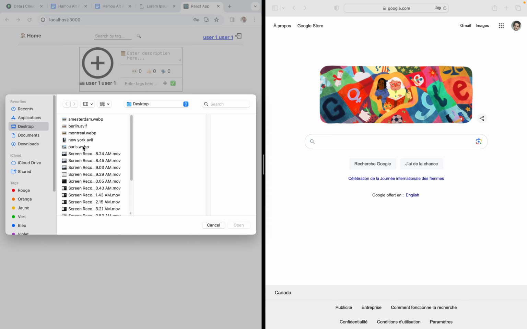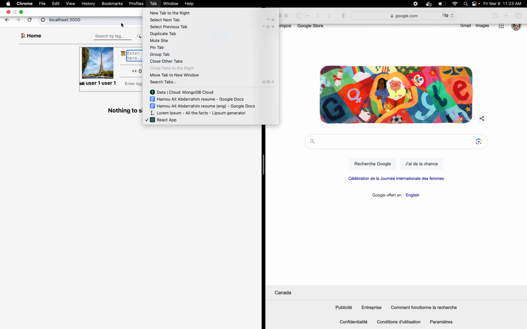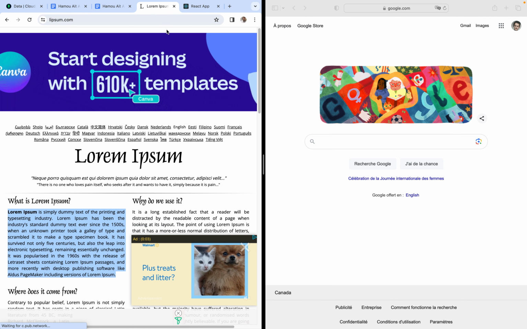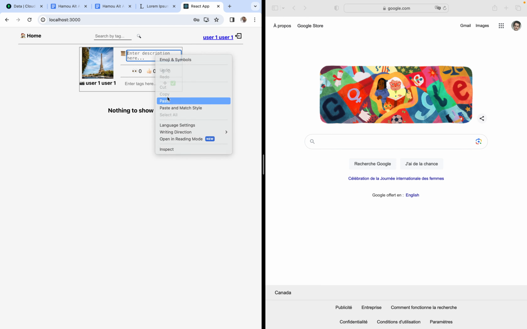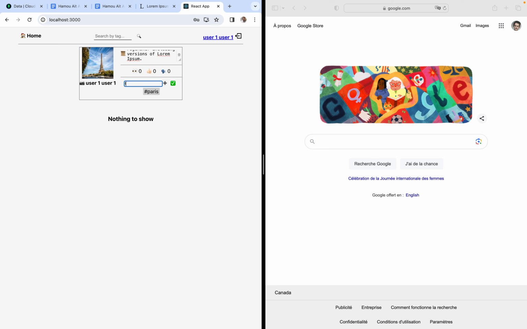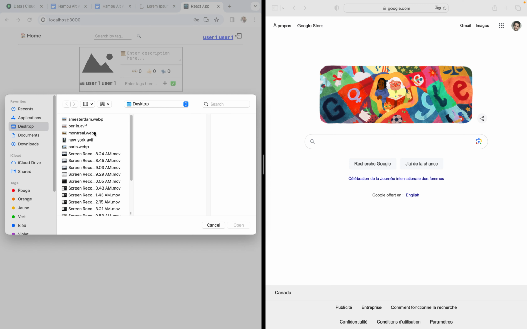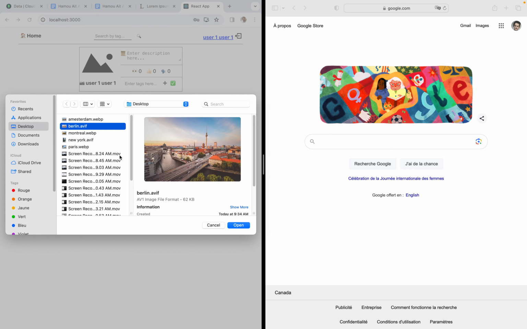So let's say the first post is about Paris. We are going to add the picture of Paris and some random description here, and then add tags. Tags are a way of describing the post. For example, here in Paris we can add the Paris tag, the France tag, and the Europe tag, like that. We added. Okay, let's say the user has visited another city, Berlin for example.